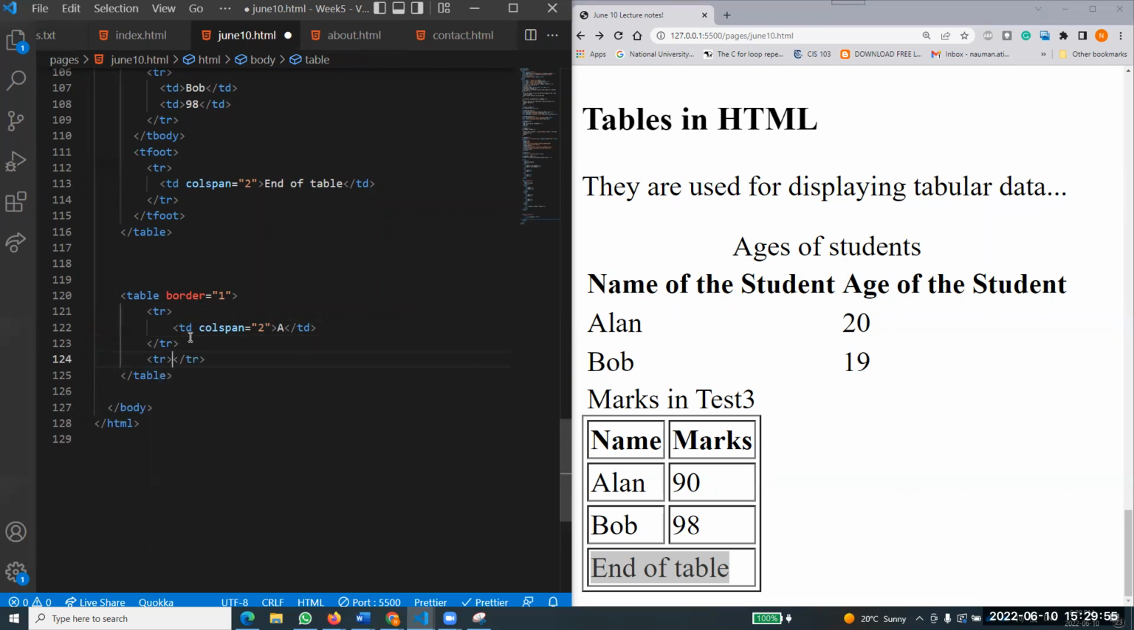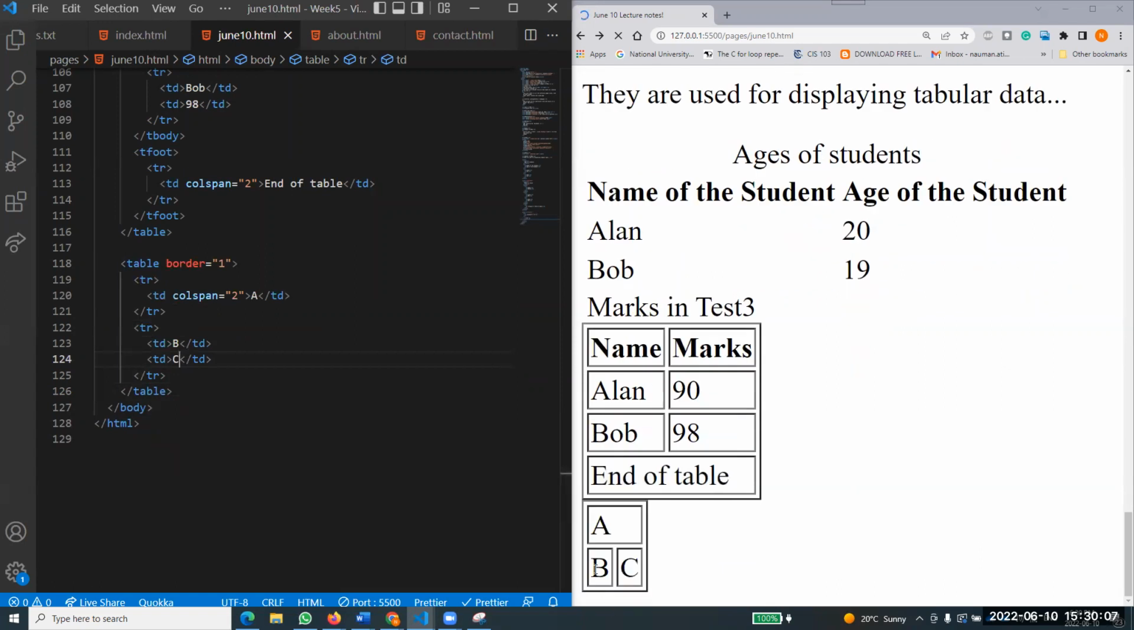So if I come over here in the next row and I create a TD and I say B, I'll have to create another TD over here. You know what I mean? Because now this TD will contain C. And now you see that my table will be created like this. The first row, the first cell is spanning two columns. Make sense, everyone? If I just keep on increasing that, I just make another row.